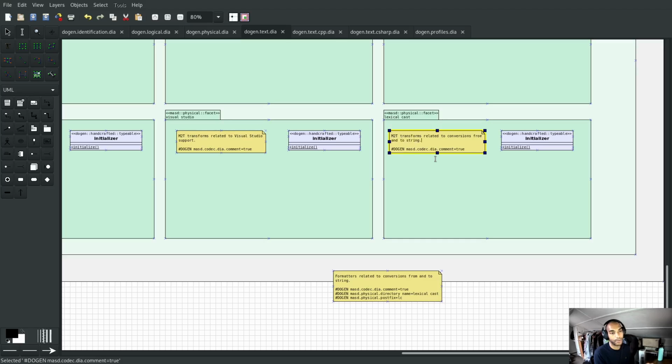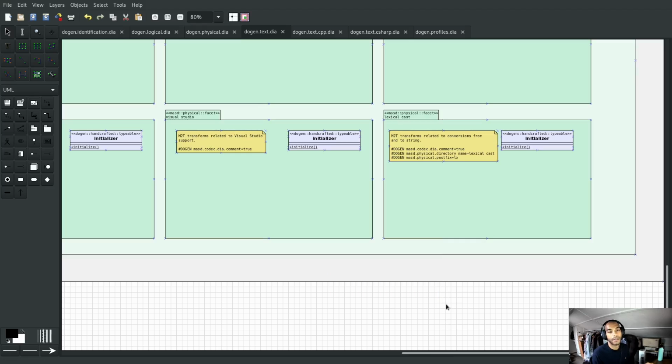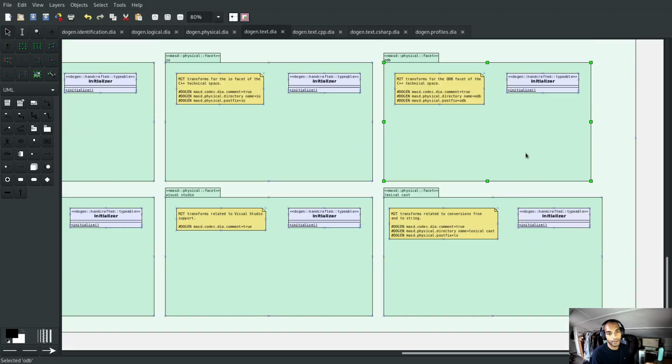So as an example, we are in the lexical cast facet, and clearly there could be a standard lexical cast, it could be a boost lexical cast. And so because of that, we shouldn't really have the name such as lexical cast, because it's a confusing name. Right, so after all that pain, we've managed to create all of the initializers.